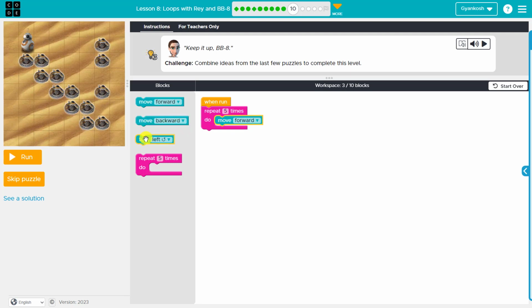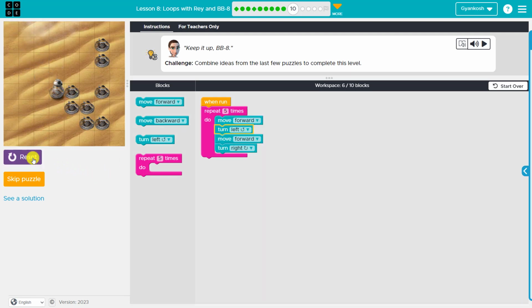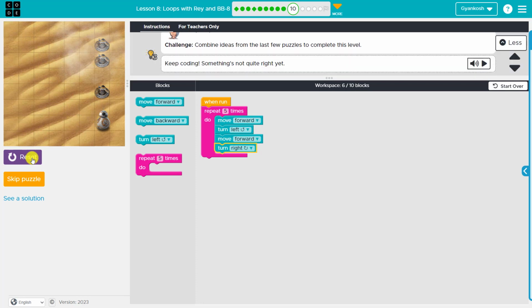Okay, so let's run this. Move forward, turn left, move forward, turn right. Okay, let's run this program and see how it works. Perfect. So we have reached this corner, but our task is not done yet. Now from here we need to turn around and then go up. How many steps? 1, 2, 3, 4, 5.